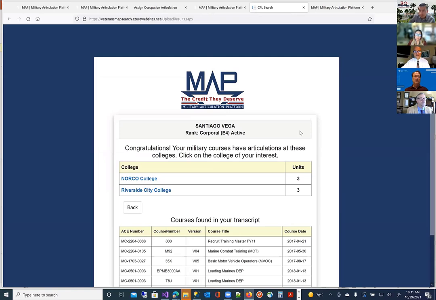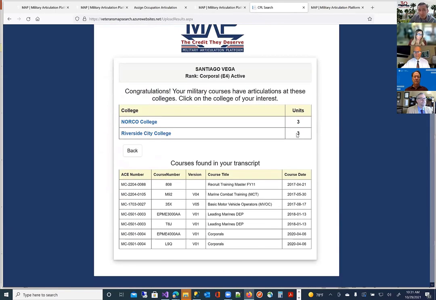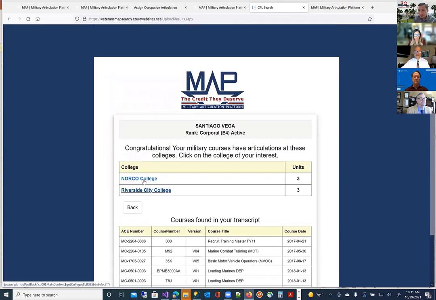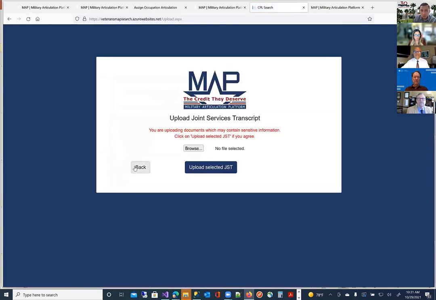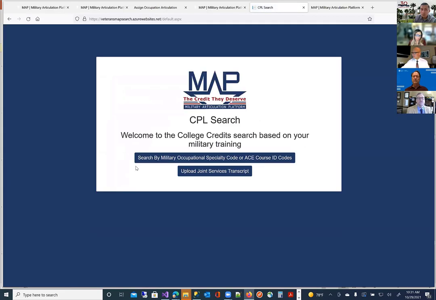All right, thank you. In this particular case, MAP was able to upload transcripts for this vet, and it's showing everything contained in his transcripts, and gives him the ability to choose the colleges that have articulations for those MOSs. You can see that we only articulated 3 units of credit for that veteran, which is indicative of the 3 units of HES coursework that we award all veterans. That means we have work to do on articulating the courses included in that veteran's JST.